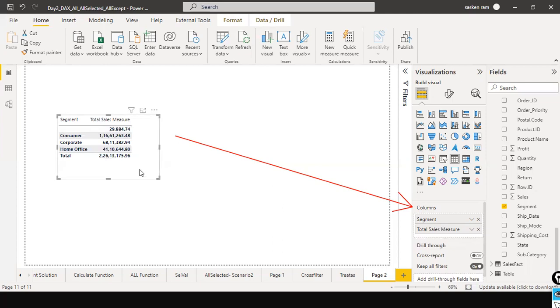Out of this total sales, how much total sales we made in consumer; out of this total, how much sales we made in corporate segment; out of this total, forget about this record. There are some blank values in other, you can ignore it. And how much total sales we made out of this total in home office.